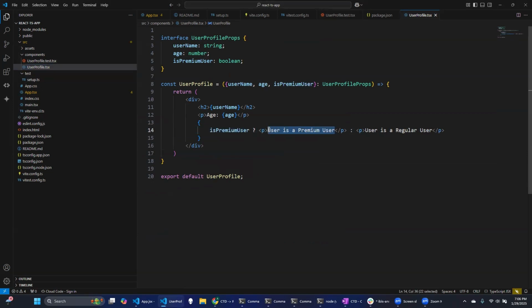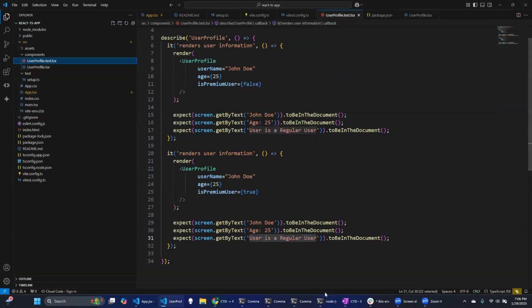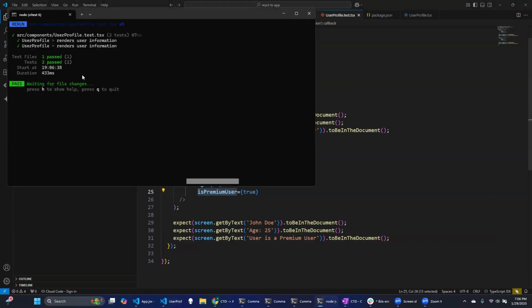By writing this test, we are validating the code that is written by us. This is for catching any bugs in the application quite early on. So let's modify our test to show that it's a premium user when we pass premium user true. And now we see two tests pass.